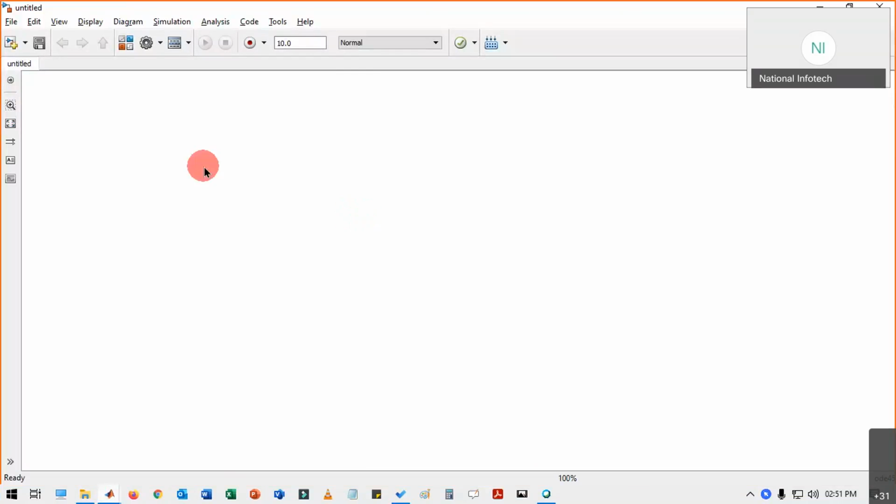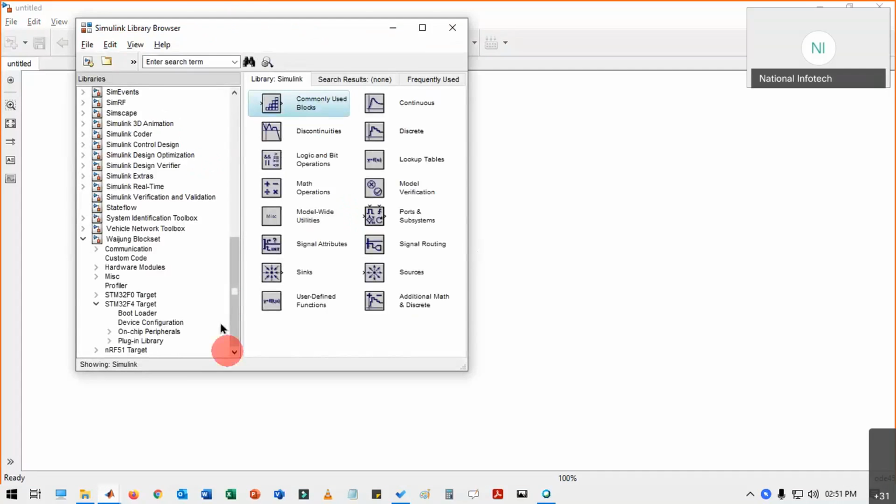Okay, so it should be more clear now. So this STM32F4 target. From there we are going to take any of these blocks we are going to use for developing this controller's converter. Any of the programs we are going to develop, we are going to get the STM compatible block from here. So from there, first, as we have discussed about that power GUI block, right?